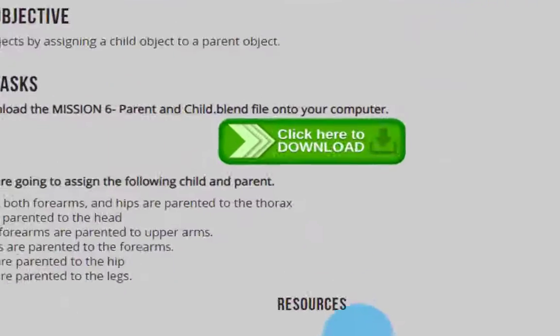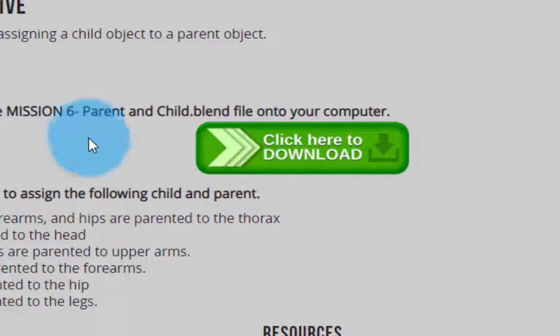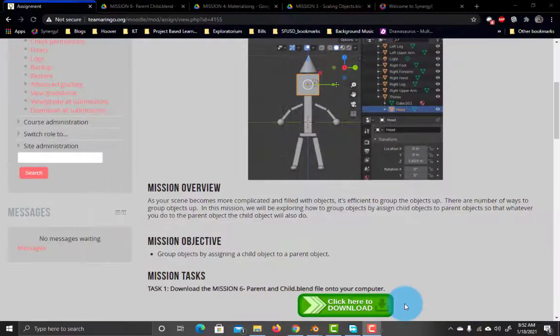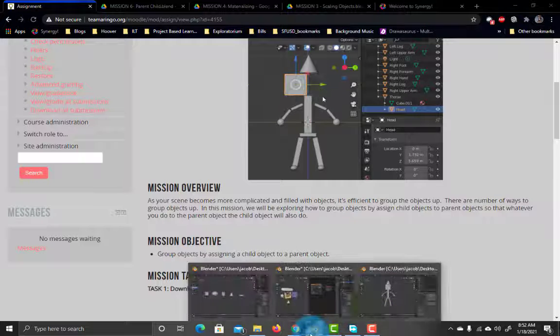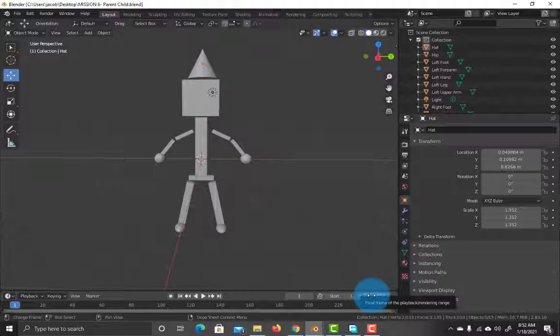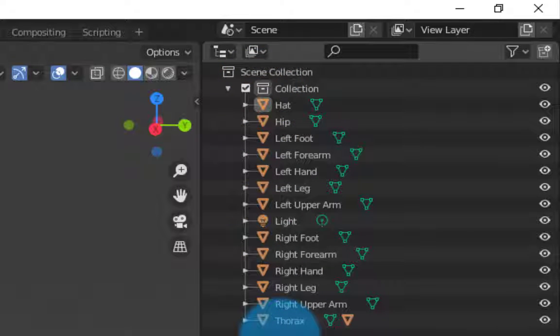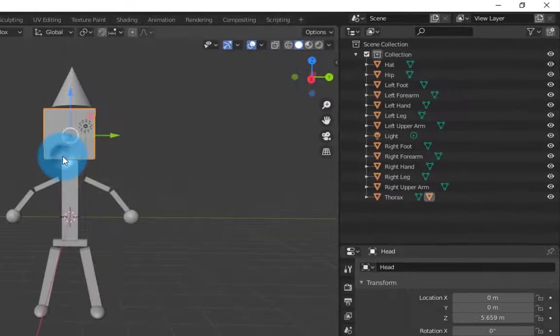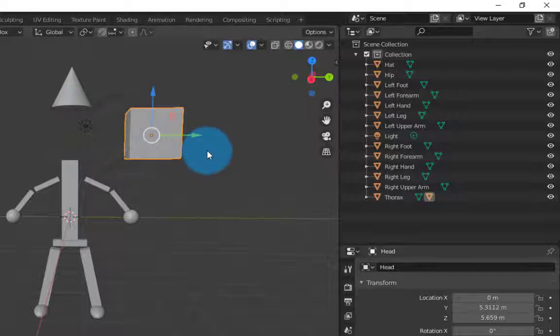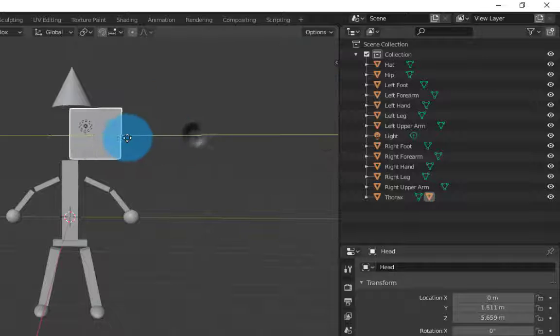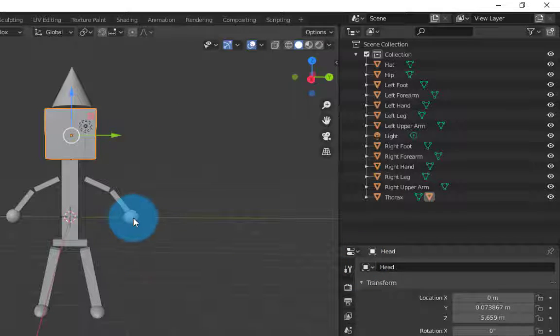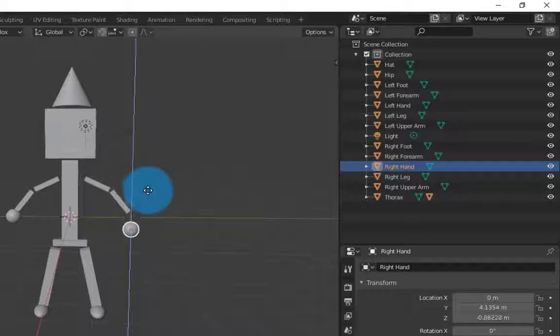Let's scroll down and make sure you download a Blender file called Mission 6 Parent and Child. When you open up the Parent and Child Blender file, you'll find a three-dimensional image that looks like this. We'll be focusing most of our energy here on the scene collection window. Right now, you'll notice that if I move the head, the rest of the body doesn't move. If I move the hand, the rest of the body doesn't move.